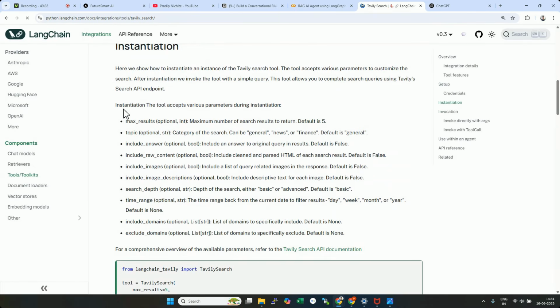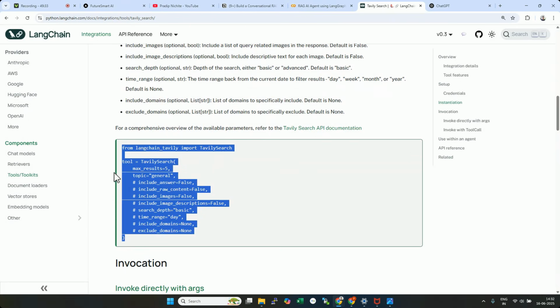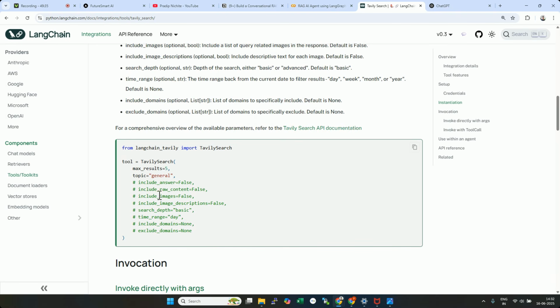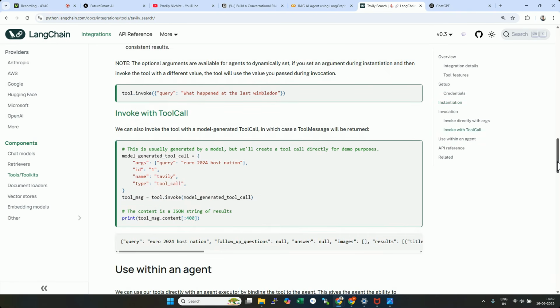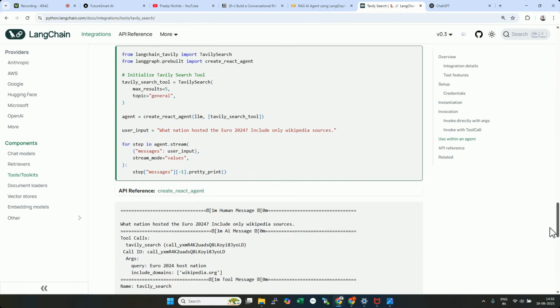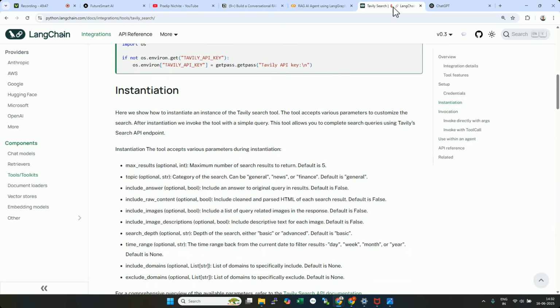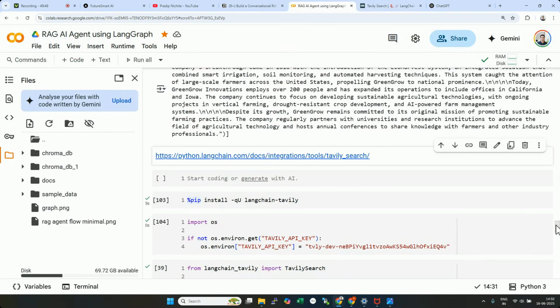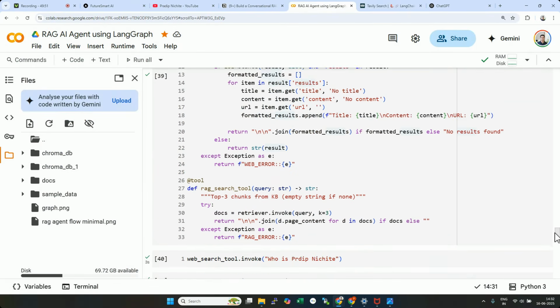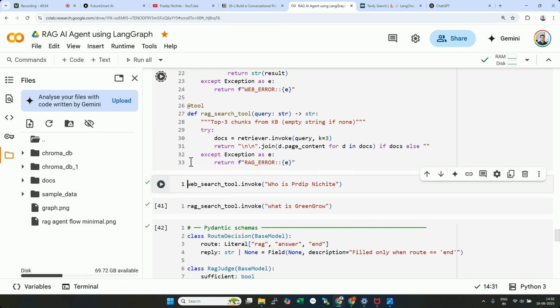Yeah, so it gives us these are the parameters that we can pass, but we get so many things inside the result that we can ask to include. I just want to show you the output, what we get in the output. We can invoke and see what we get inside the output. So basically this is the web search tool, right? So we can execute and see what we get inside the output.